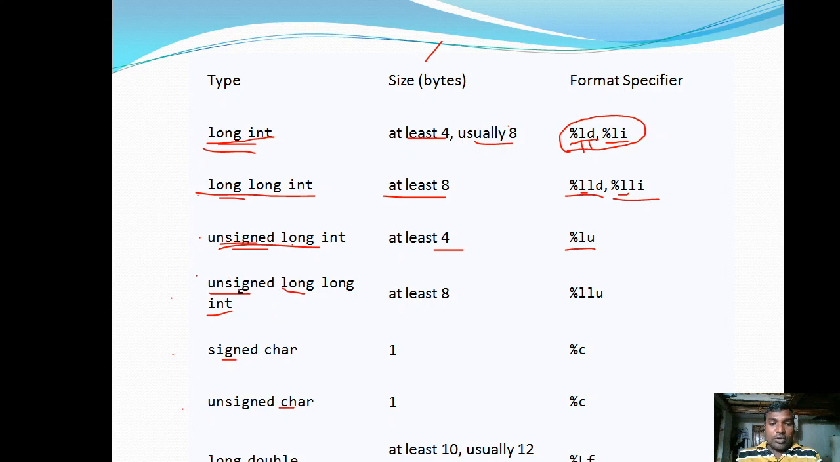Now we are talking about unsigned long long int. Here one more L is added to the format specifier, and the number of bytes allocated is double that of unsigned long int. It requires at least 8 bytes of memory to handle this kind of data. Next, coming to the signed character data type.